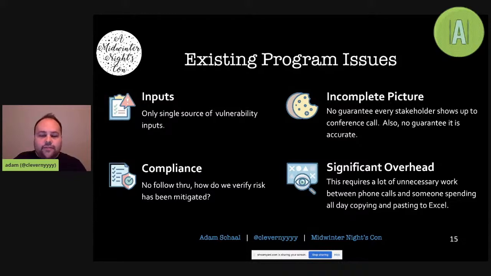That's part of the audit trail that we had to do for PCI. Additionally, it had significant overhead. It had a lot of unnecessary work between phone calls and somebody spending all day copying and pasting into Microsoft Excel. So overall, there were a lot of issues with this existing program.